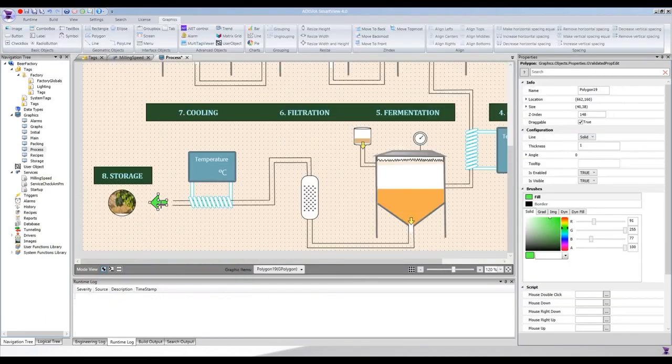Feel free to play around with the symbols and all those objects, and I'm pretty sure that you're going to be able to build a nice interface, and we'll be able to represent whatever you want with all the tools that we have available.